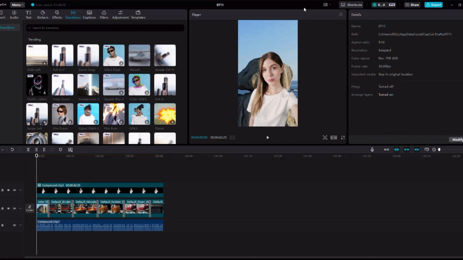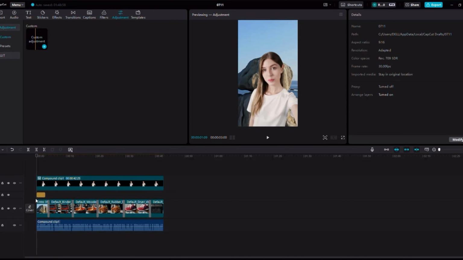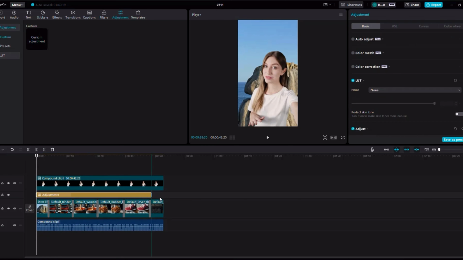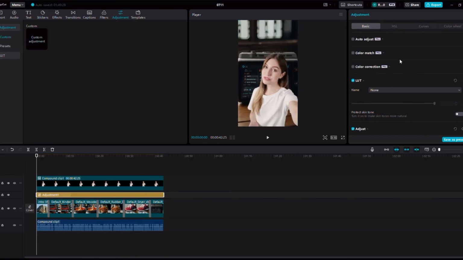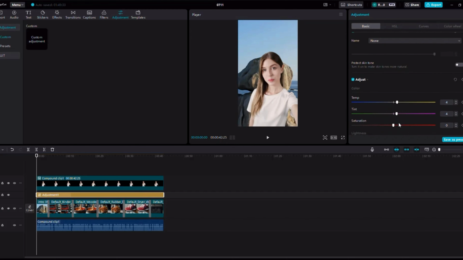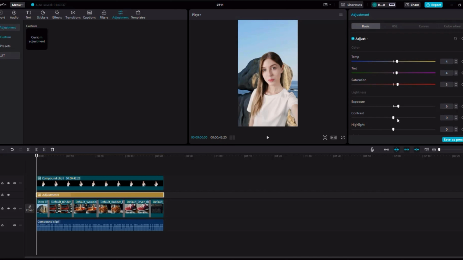So now let's start editing. Let's start adjusting things. So I'm going to click on adjustments here, and I'm going to drag a custom adjustment between the scene of the lady and the background. I'm going to place it in between them so that the adjustment only applies to what's in the cover. And this is the cover. I'm going to expand the adjustment to fit. And then here on the right hand side, I can add some temp, which is temperature, and some saturation, some exposure, some contrast.